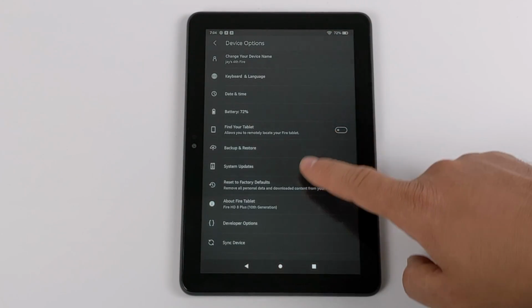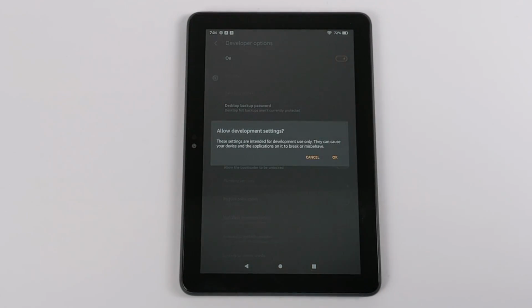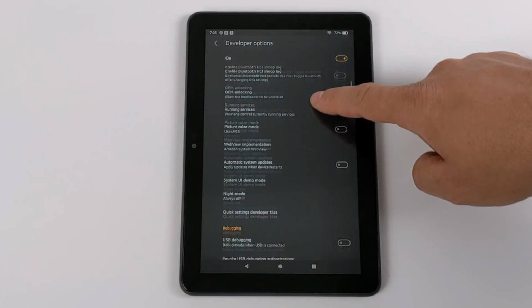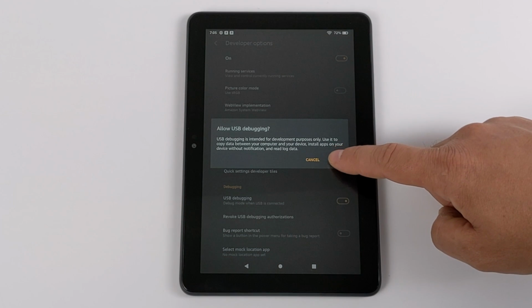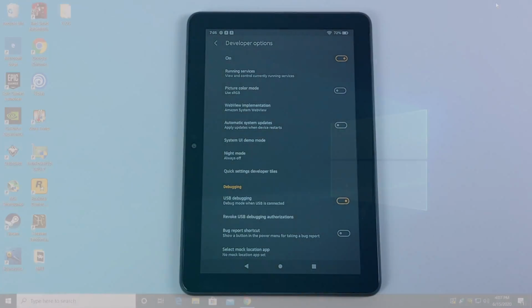So we'll back up one in our settings menu. We'll find developer options. We need to enable it from here, so make sure it's turned to on. We will have to verify that we want developer options on. And now we need to find USB debugging. We're just going to go ahead and turn this on, and that's it. We can now move over to our Windows PC and get everything set up.